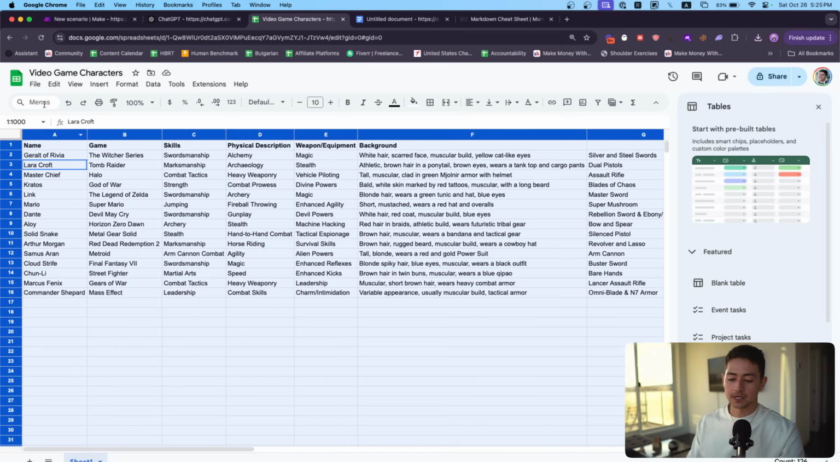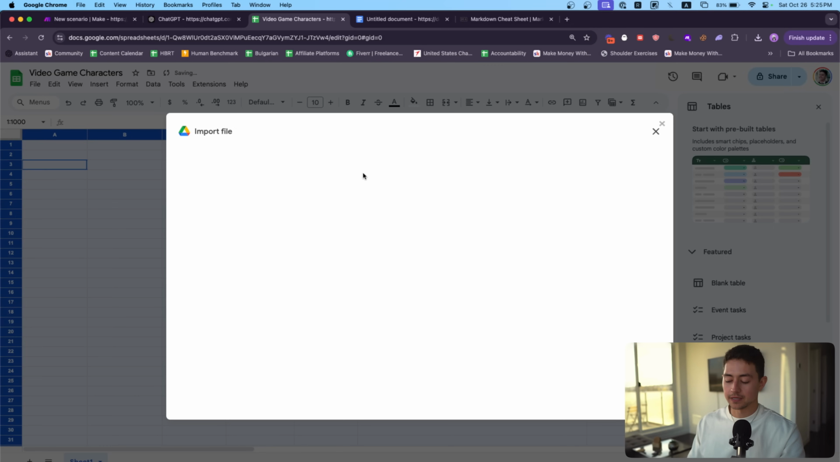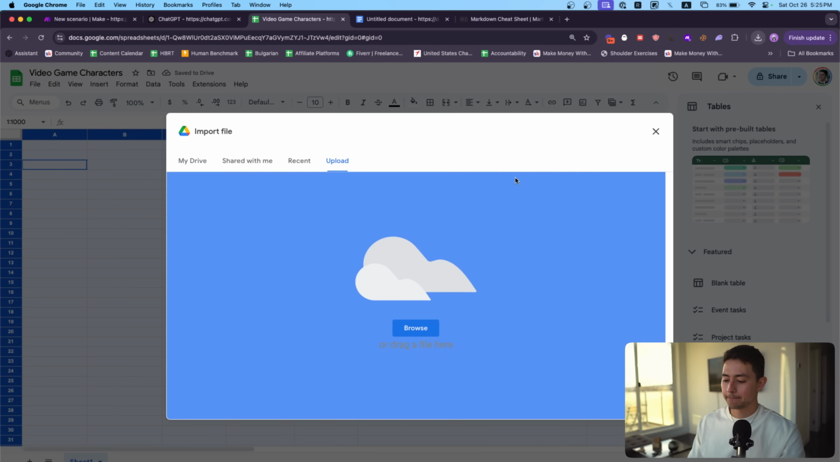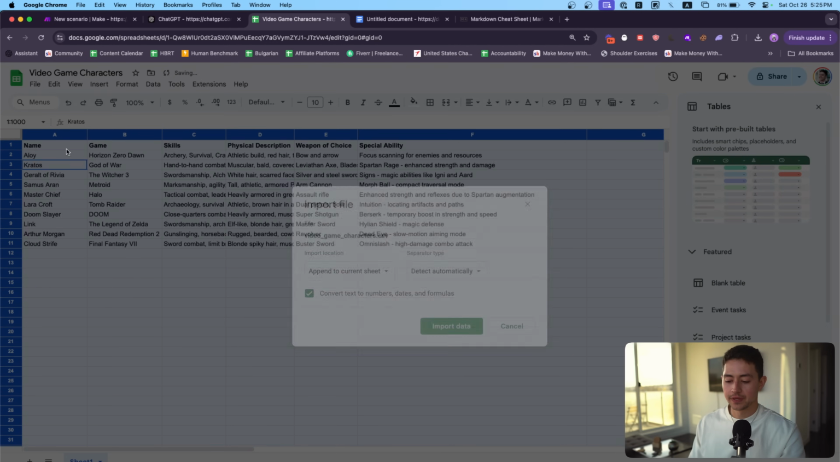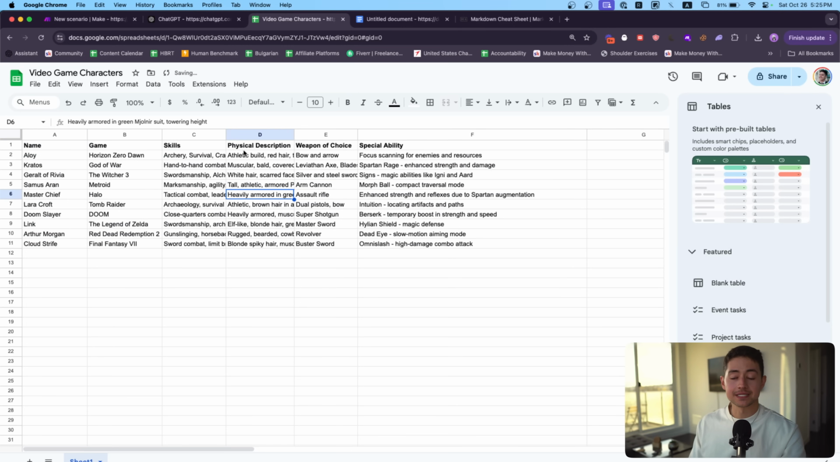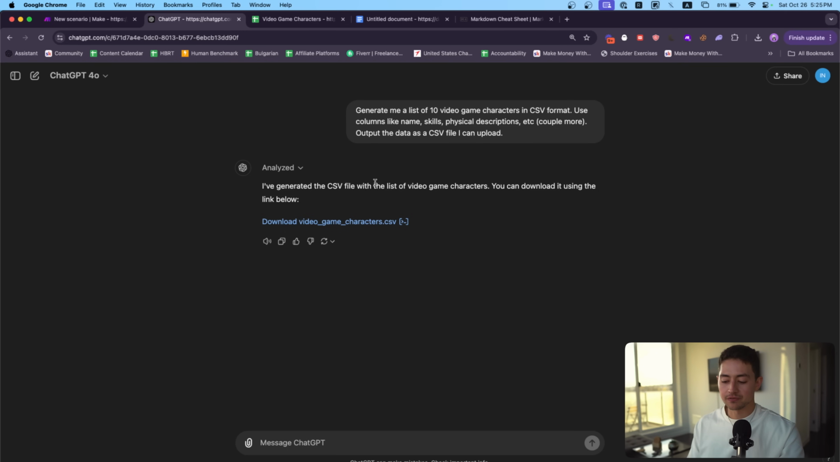Well, now we can pretend that this is just totally new. We just go File, Import, Upload, and drag and drop this. For the variety of settings here, I'm just going to use append to current sheet. And then voila, we have basically the same data that we had previously. We just have it nice and structured in a file format.